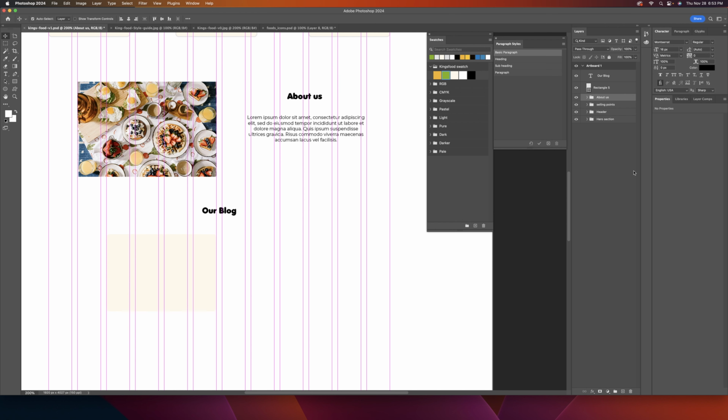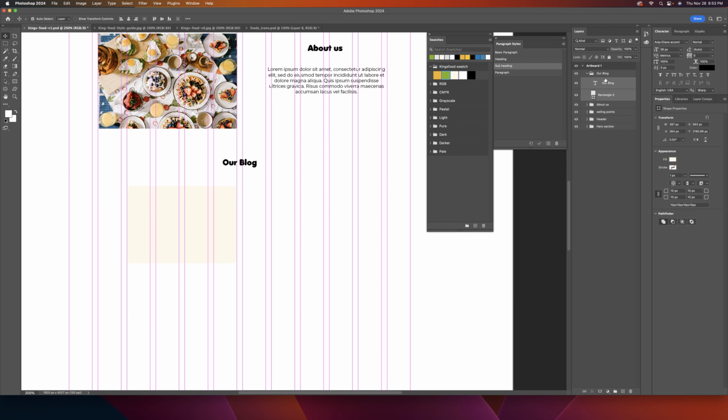Let's create another group for our blog and call it our blog, and move these two elements into that group. Now we have a good workflow. Okay, now with the rectangle selected, let's go ahead and bring in the first blog image.